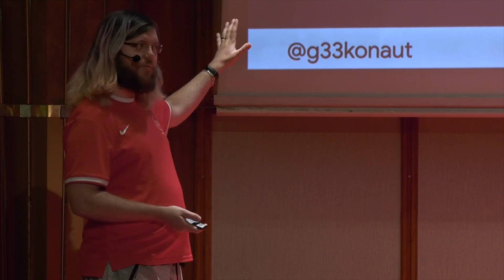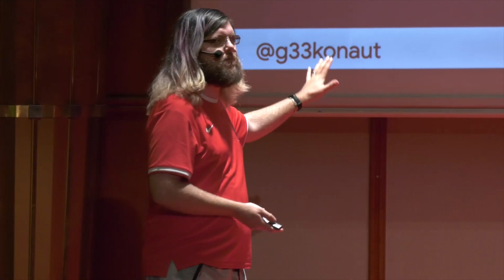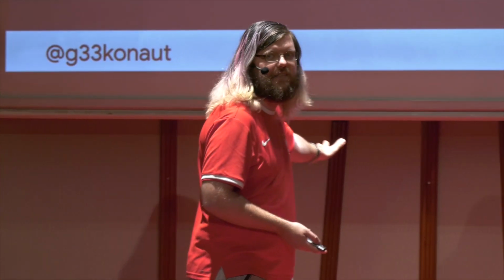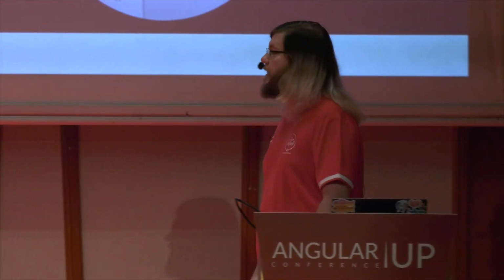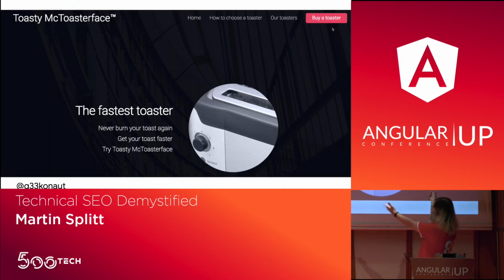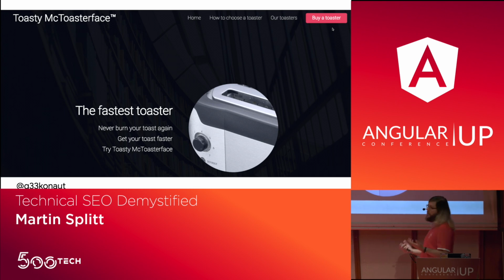And you're laughing at this, but I see so many companies putting out websites that are essentially this, when what they should be putting out is something that looks like this. I'm looking for a toaster. This is the fastest toaster. That's very clear. It says fastest toaster, never burn your toast again. Get your toast faster. Try Toasty Mac Toaster Face. But again, I'm German, so I'm like, nah, I don't want to do this commitment without having done my research.